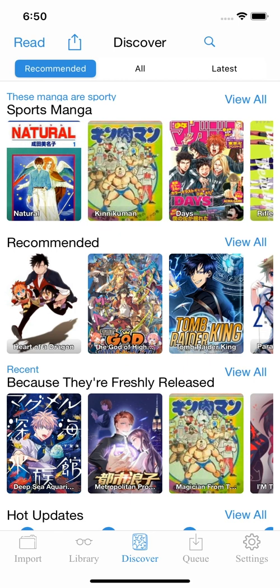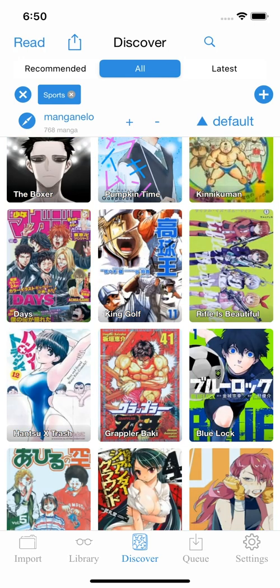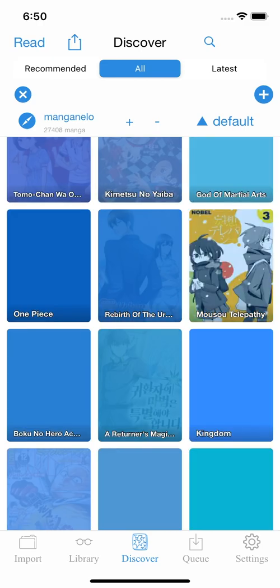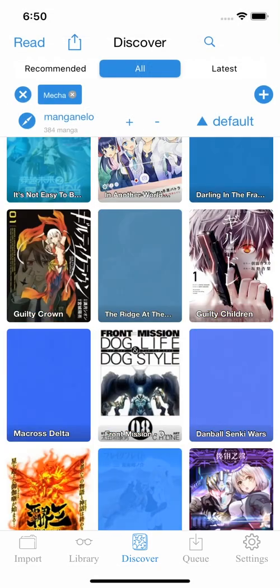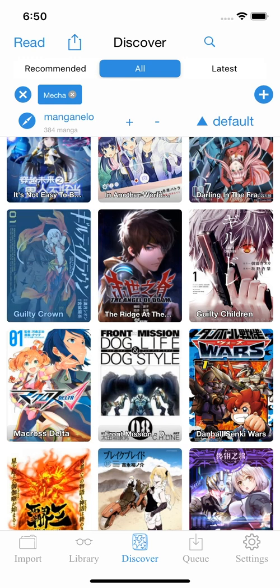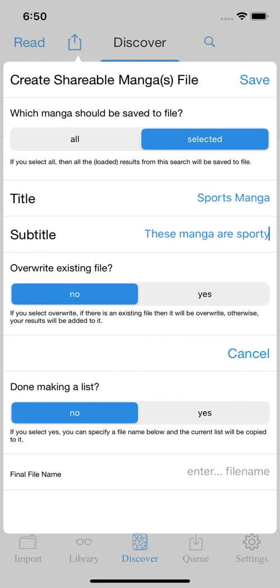But let's get back to that file. So that file is technically the main raw file that gets overwritten every time you make a search. So let's do a different search and add some stuff to that file. So let's add a few things. Now all this stuff, I'm specifically saying selected, override existing file, no, so it will add it.